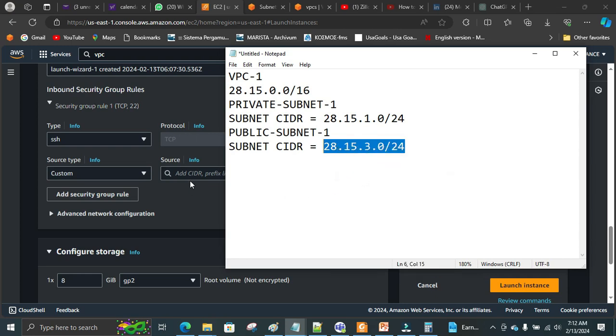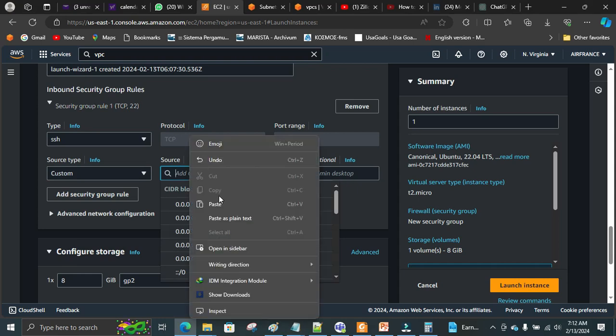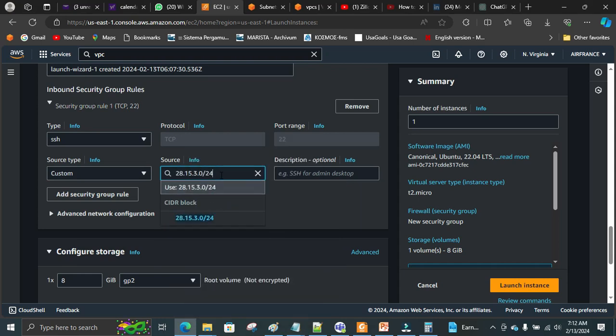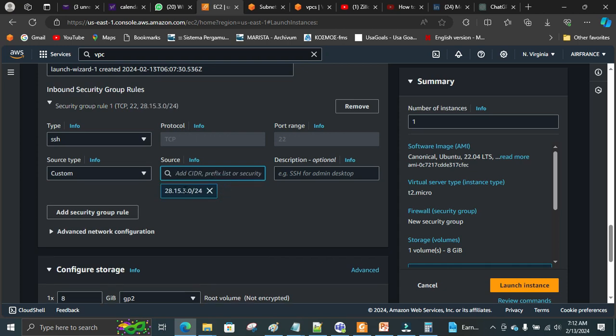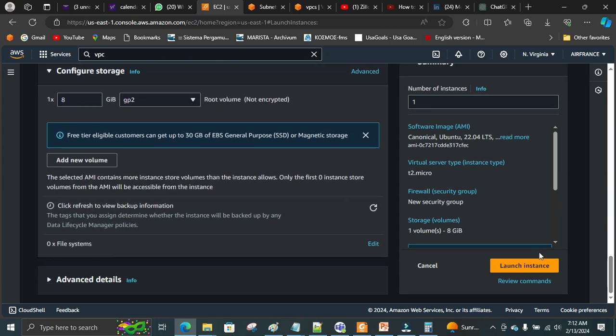I copy. Paste. You should be found inside my public CIDR, this one. That is the only place where I want you to be present in order for you to SSH into my database. That is okay by me. Right now, I can launch.